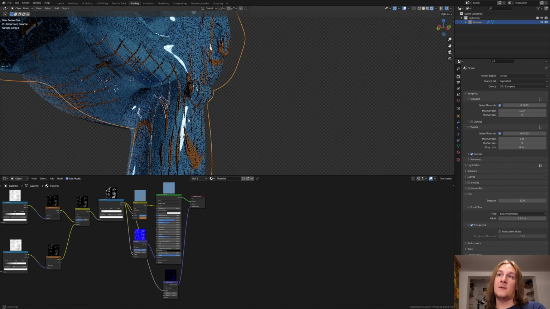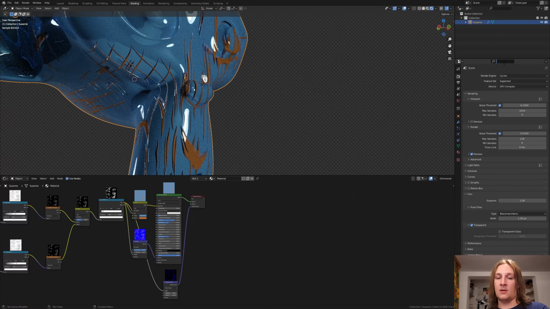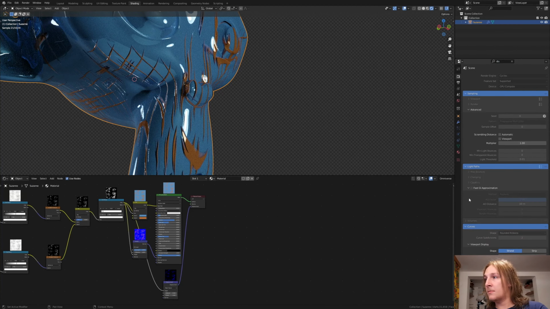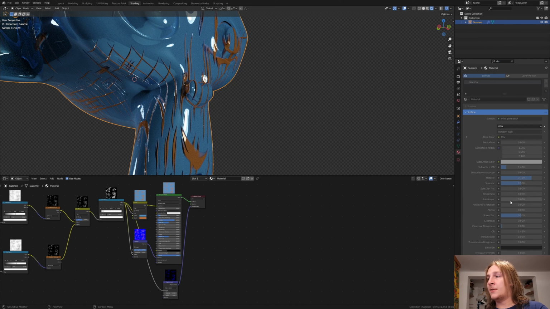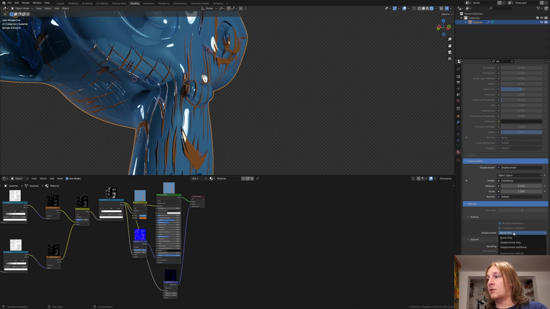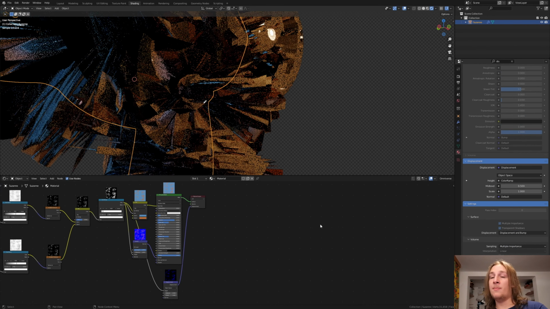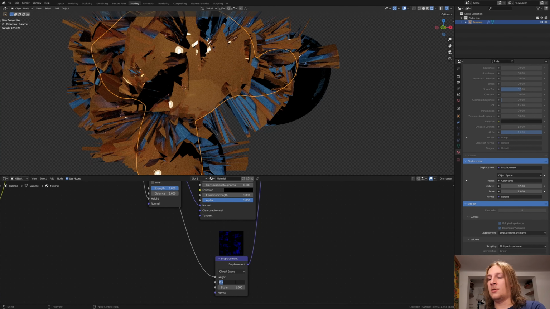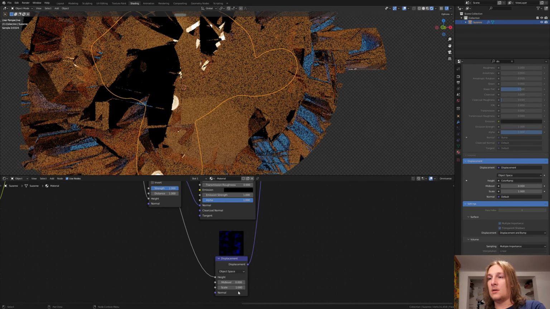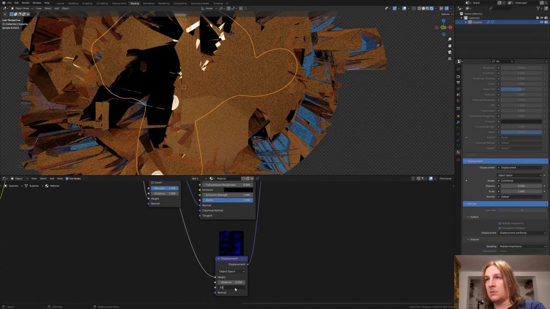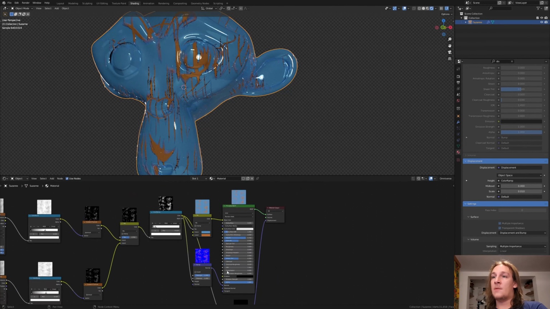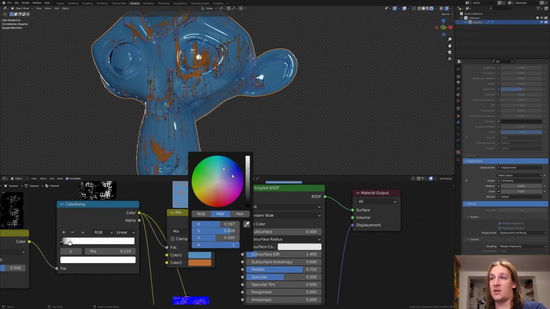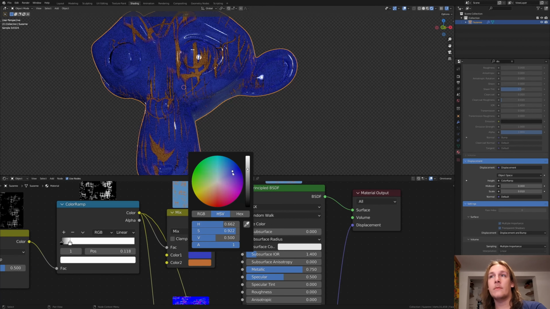We can't see the effect because we need to type in displacement here. Go to the material properties and go down here to displacement, displacement and bump. As you can see, that's too strong. Let's set the mid-level to 0 and the scale to 0.01. I think I'm going to change the color to a darker blue, like this.